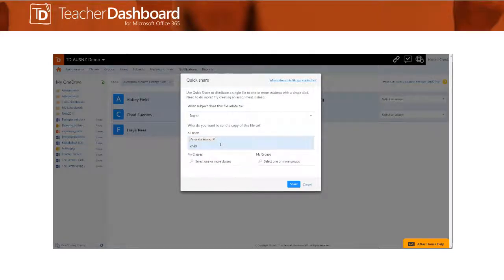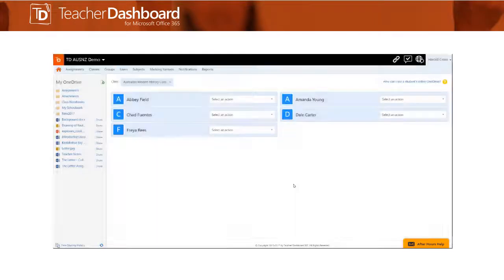You can then also select individual or multiple users to send this file through to. And you simply just start typing the name of your users and they will start coming up. You can also choose to send it to an entire class, or you can send it to a group. Once you're happy with the users that you'll be sharing this with, simply select share, and that will then place a copy of that file into the nominated subject folder in each of those students or group members OneDrive folder.